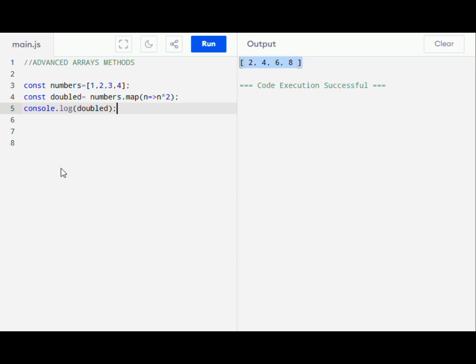This uses the map method to create an array called doubled. The map method goes through each element in the numbers array and applies the function n arrow n multiplied by 2 to it. The function doubles each number. So 1 is 2, 2 is 4, 3 is 6, and 4 is 8.